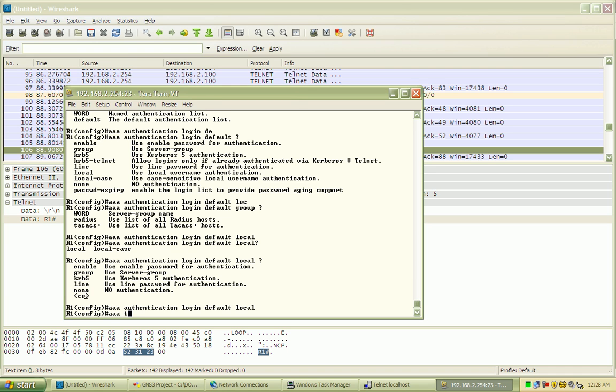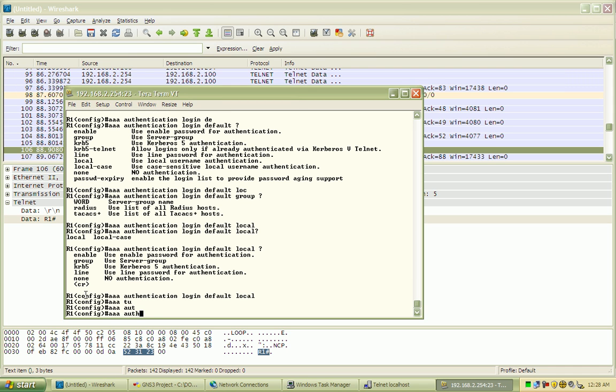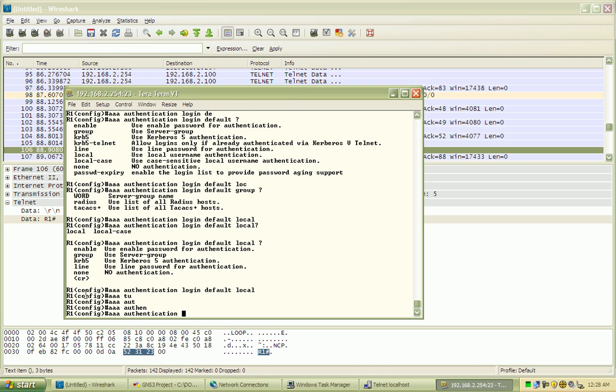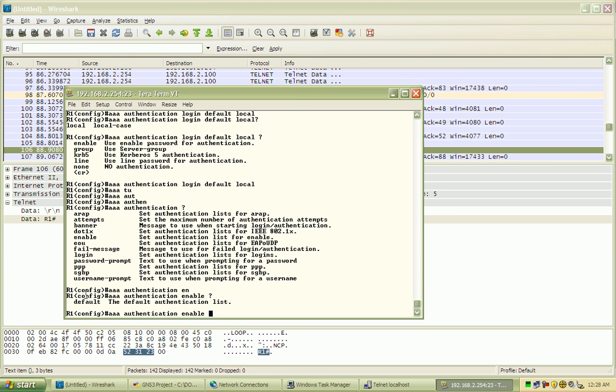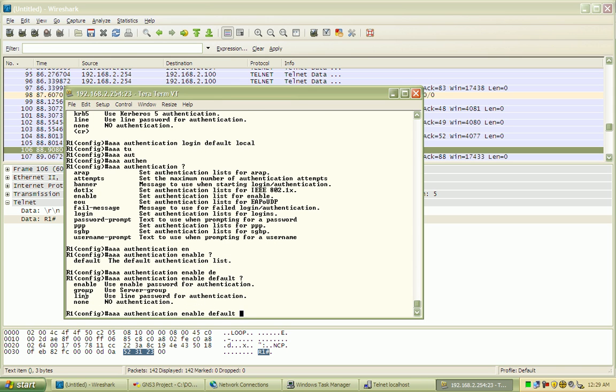Next thing we're going to do is set up authentication for the enable mode, and we're going to use the default list once more, and we're going to use the enable password for this authentication.